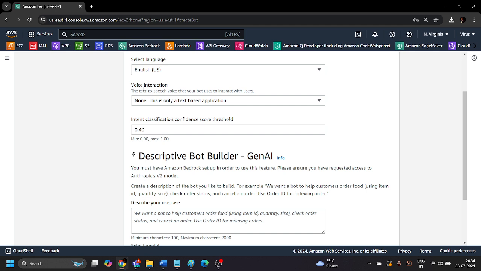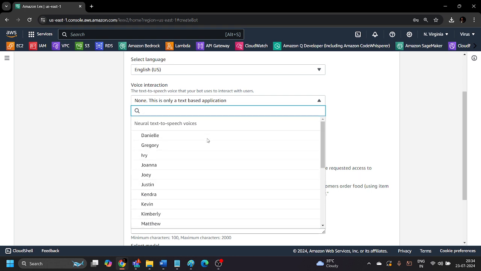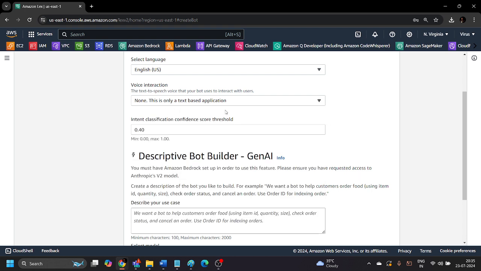This is a generative AI capability of Amazon Lex, that it will be able to convert text to speech. Different voices are given over here. You can choose from the different voices, whatever you like to listen to. Otherwise, just select none. This is only a text-based application.